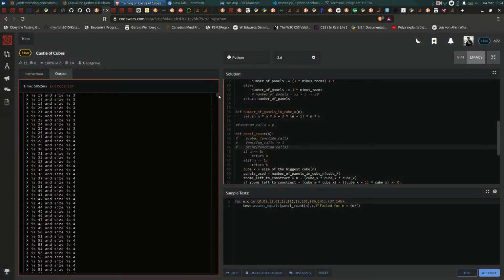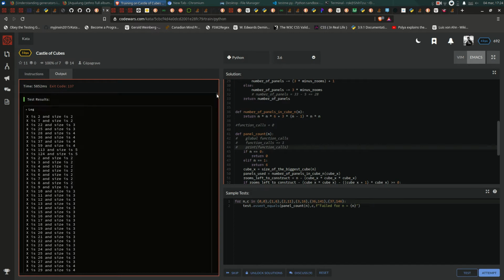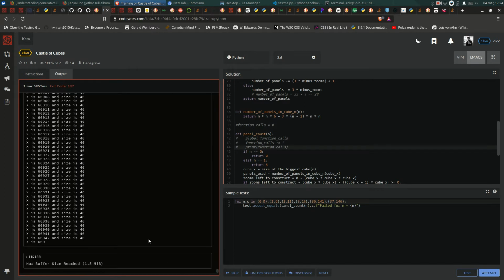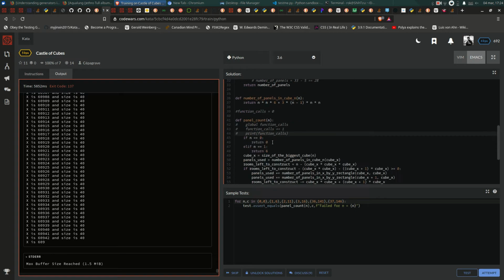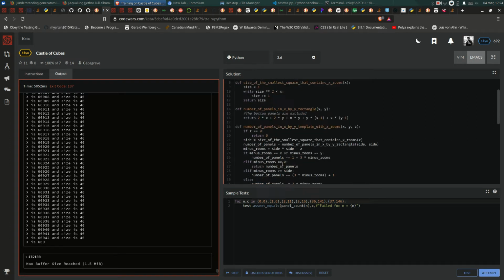X is, yeah, so let's go over here. X starts at 2. X goes, and then max buffer size is reached. Maybe we could just say X and that.